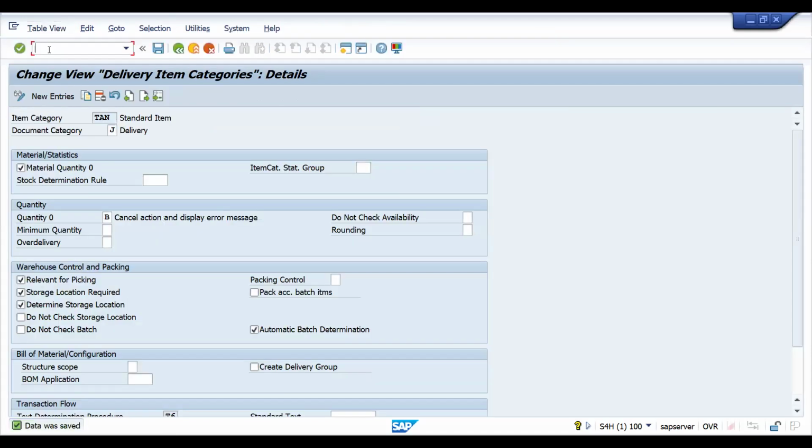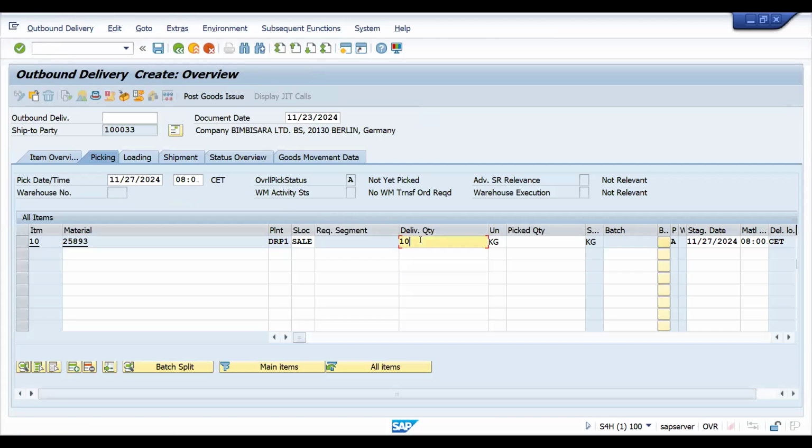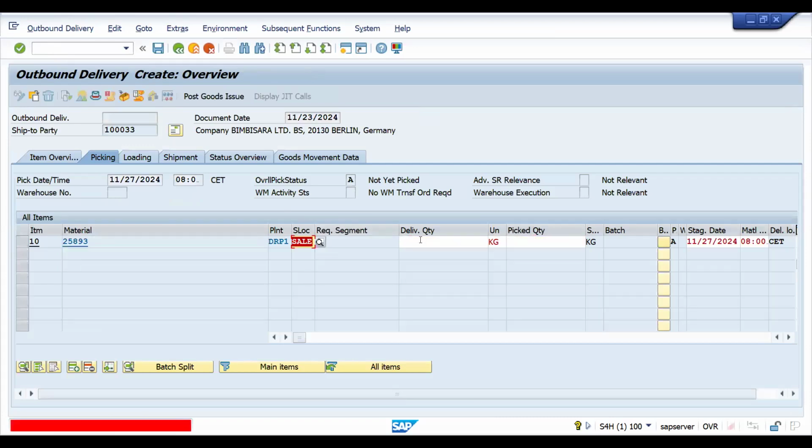Okay, so now let's try to go to VL01 and again, let's try to make this quantity as 0 and 0. What does it say? Delivery quantity must be entered for this item. That's what it is all about. Okay, so the error message.